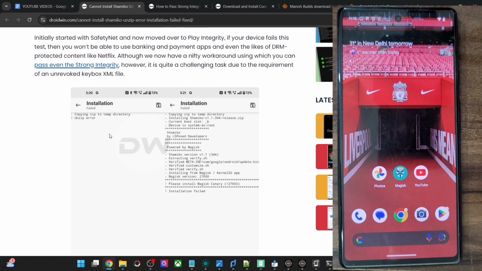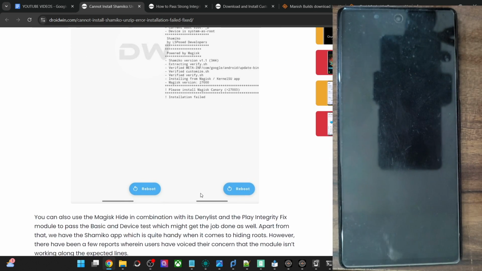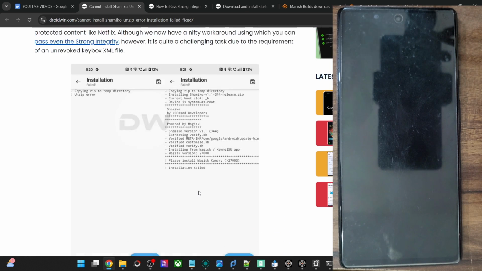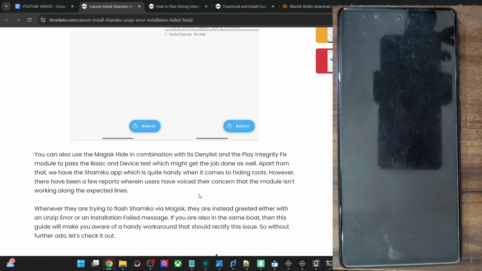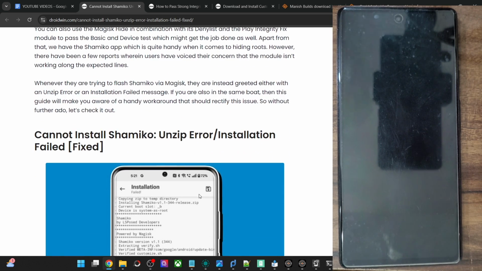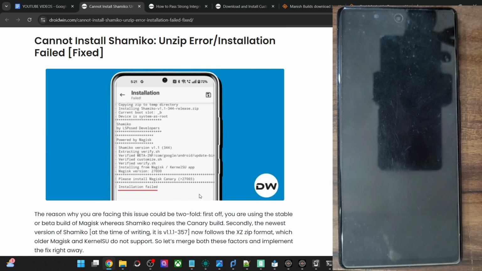So as you could see, you might either get an unzip error or installation failed issue while you are flashing the latest version of Shamiko via the Magisk. So why is this happening, and more importantly, how you could rectify this issue? Well, to fix this issue, you will have to take two approaches.